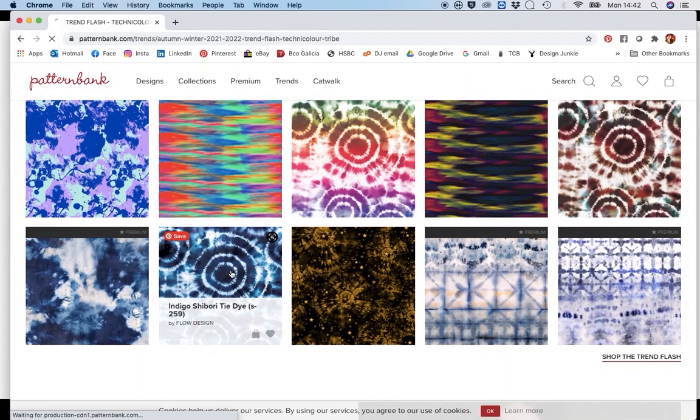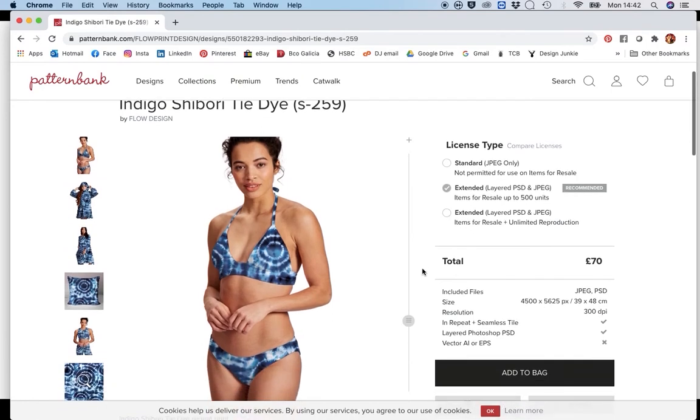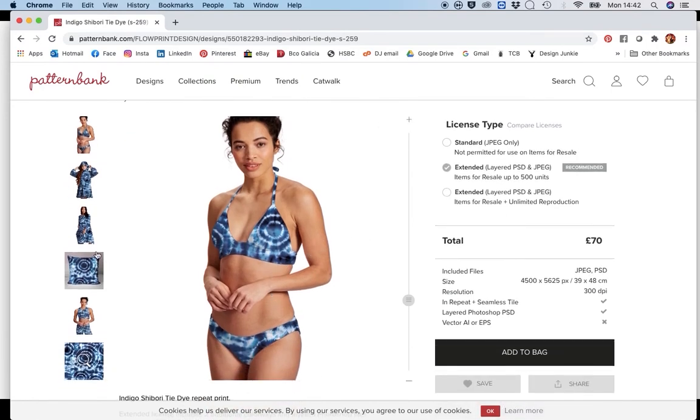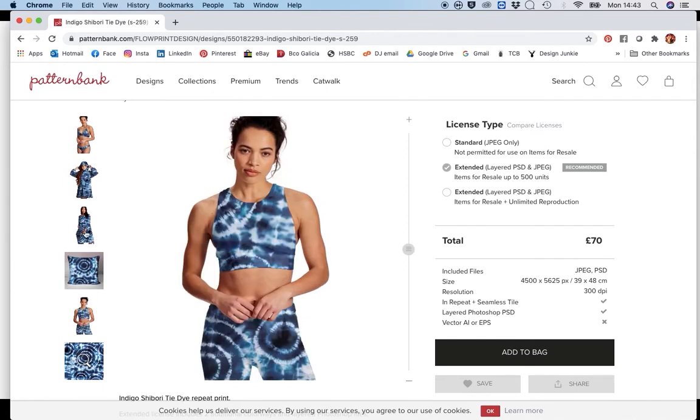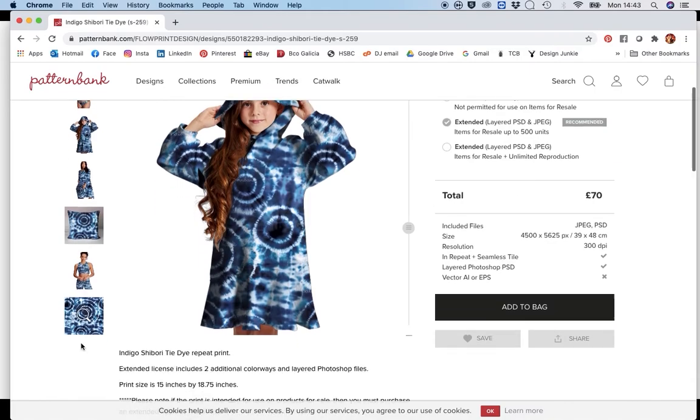For example, you can see this one, indigo shibori, and how you can use this textile according to different products or elements. For example, how it will look on a cushion or on a bikini or, yes, on a jumper.